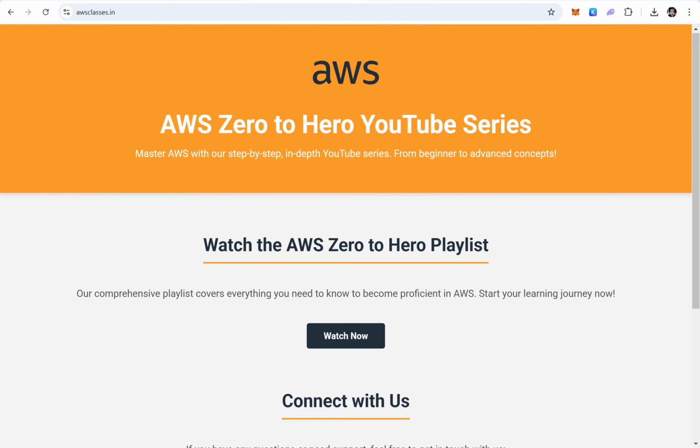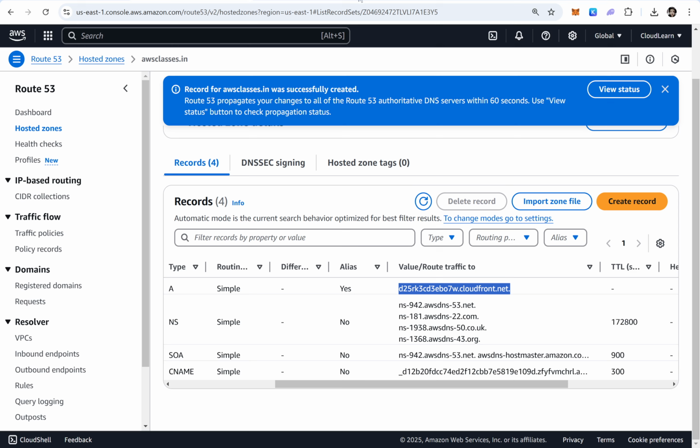S3, ACM for the SSL certificate, and CloudFront distribution for HTTP to HTTPS conversion and all. Once you are done with your practical, just delete everything you have created to avoid unnecessary charges during the learning. But in real time, we don't delete it, right? We will keep that running. This is how you can host a website in real time for production purposes.